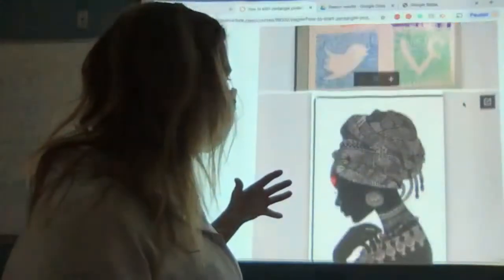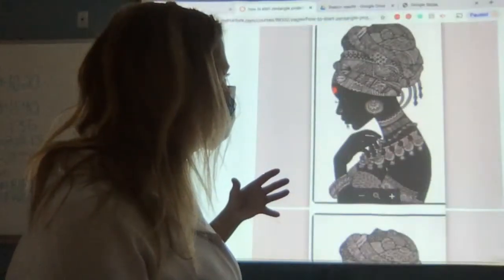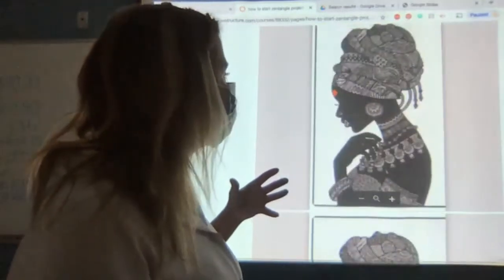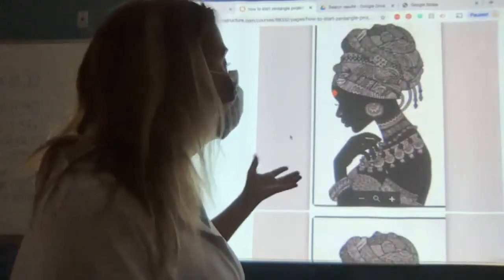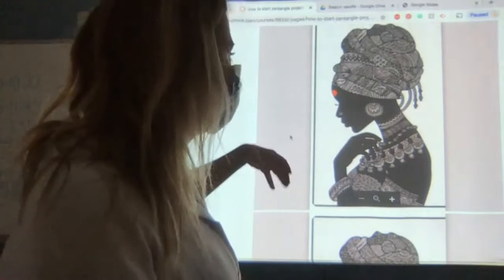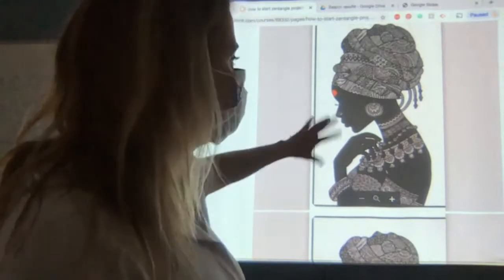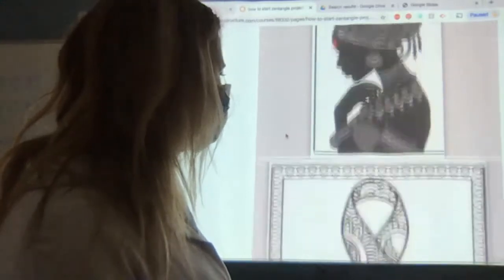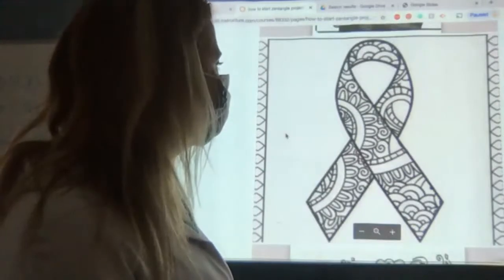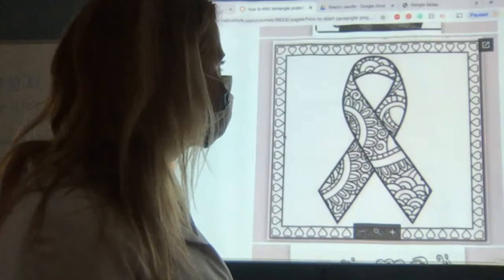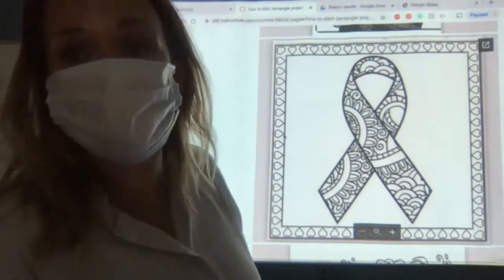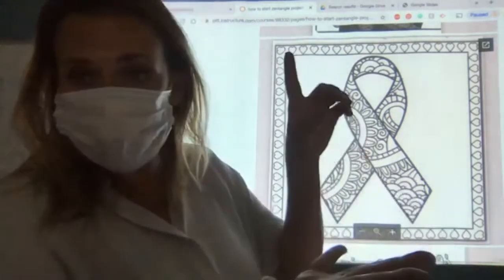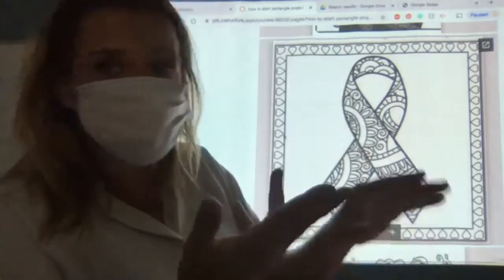I added these last week because these aren't a social issue, but it could be like a cultural spotlight. I think these are just beautiful Zentangles on a silhouette. And this is a perfect example of this project. Say your social issue or social awareness, treat it like social issue, social awareness.